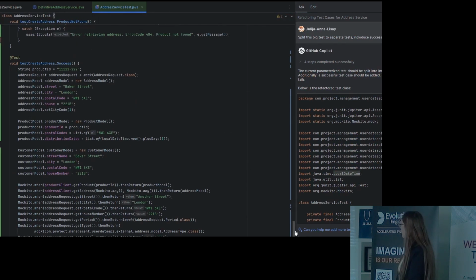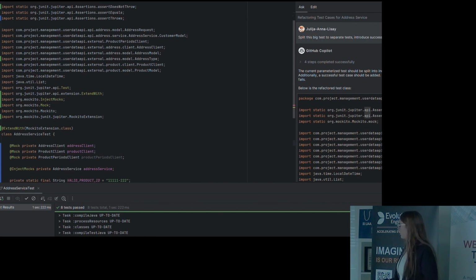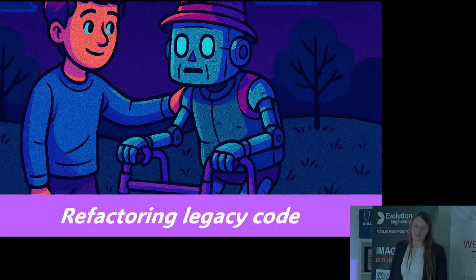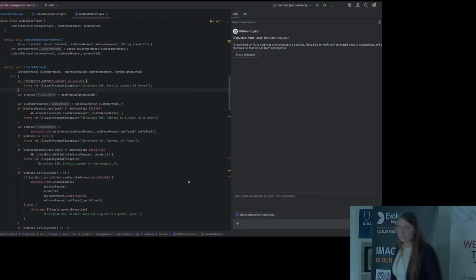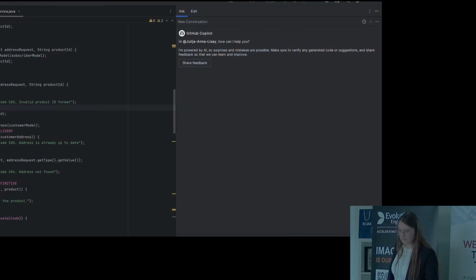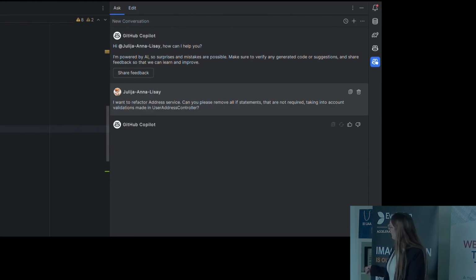And after I have pasted the test functionality, which I have validated, and checked that all tests are executed as expected, I can proceed with refactoring the legacy code. So first and foremost, I'm referencing all related functionality in the GitHub Copilot chat to give it context on what I need to change. And then I again select this big create address function and ask GitHub Copilot to refactor it.